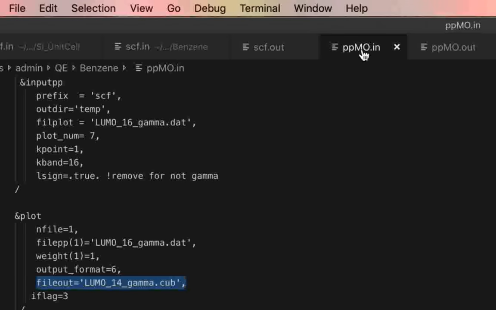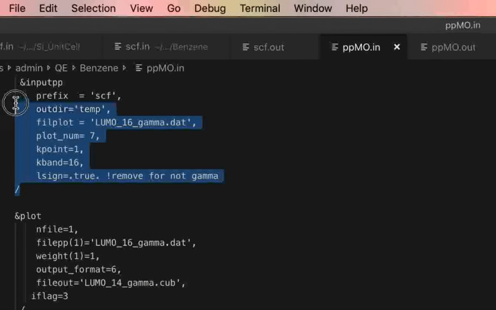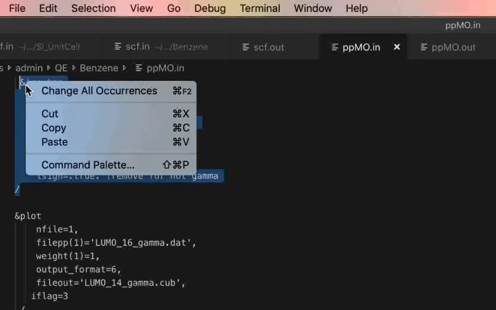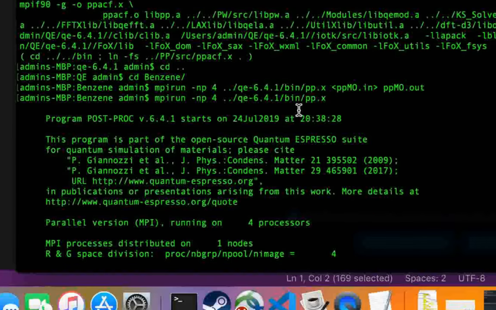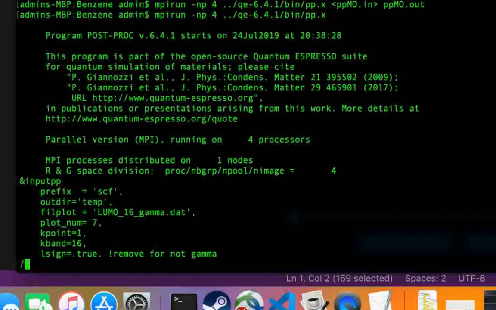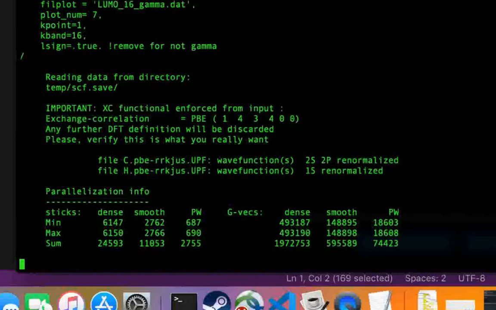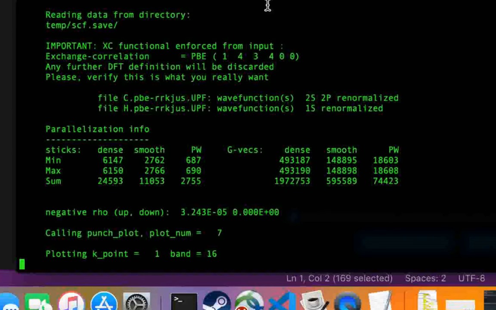What you'll do is go to the pp.in input file and just copy the contents of the input pp namelist, or you can even type them one by one. But what I'll do is I'll just paste all that and then hit enter. And then we'll calculate this particular property and store it in this file.